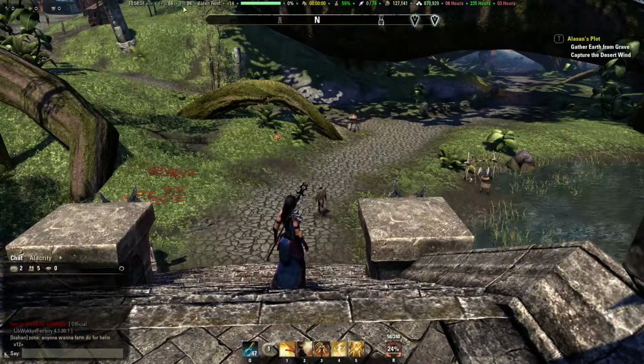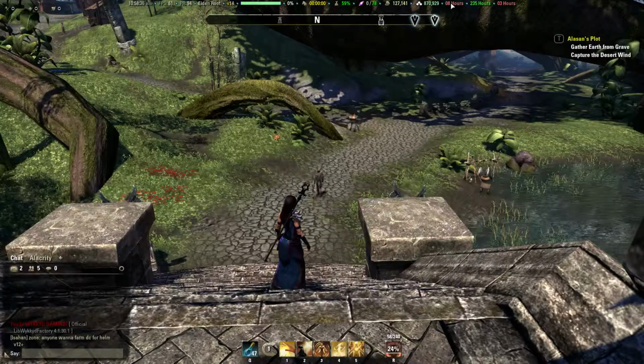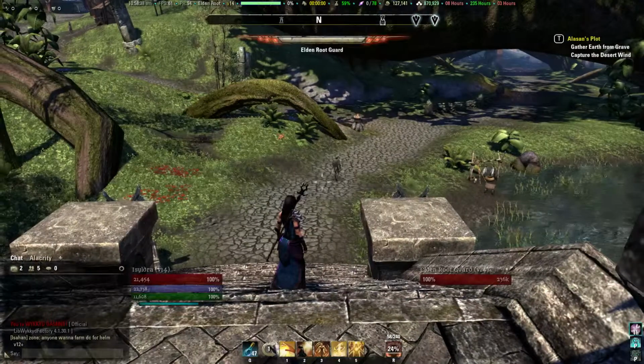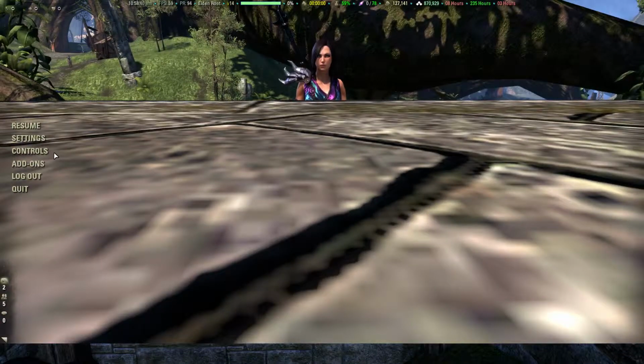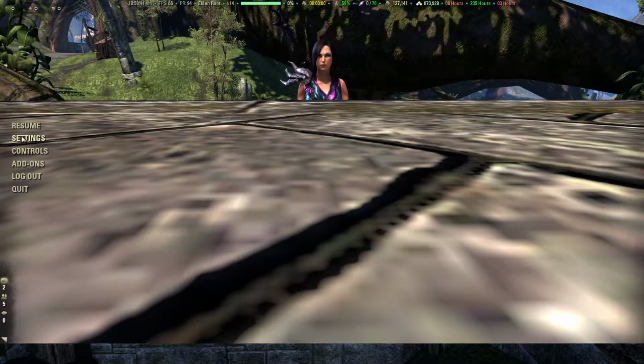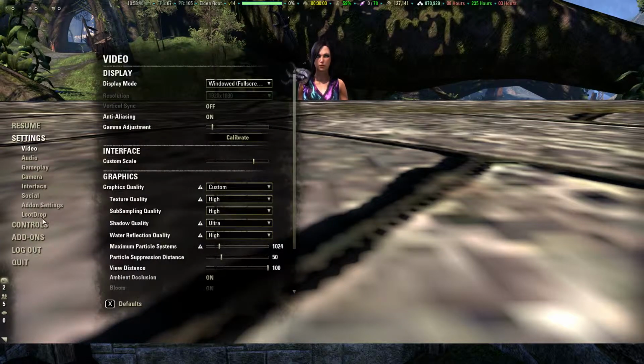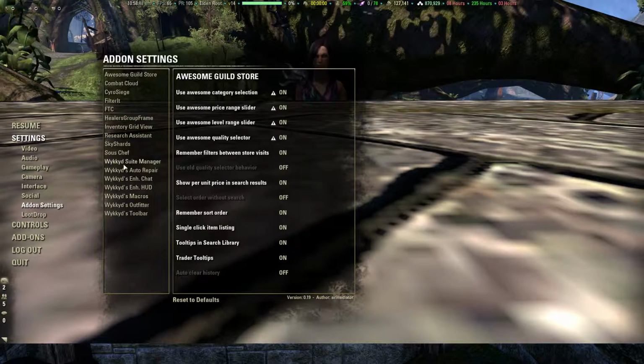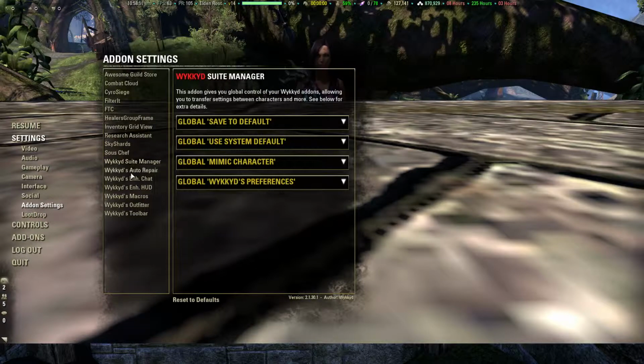But this is part of Wicked's framework. It's Wicked's toolbar. When you install Wicked's framework, you get a bunch of extra stuff, and that's one of the things that comes with it. As we can see, we'll go into add-on settings. You can see Wicked Suite, and there's all kinds of things.